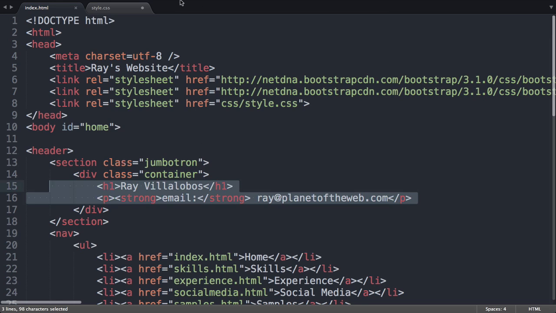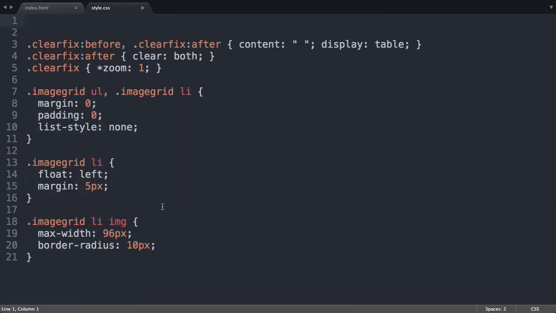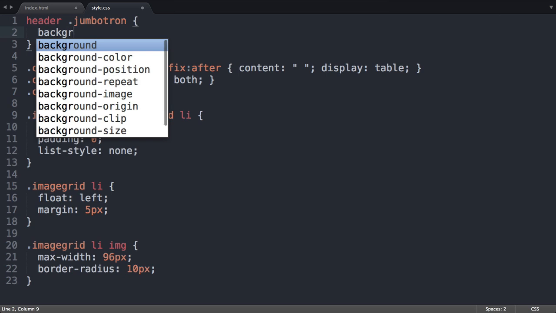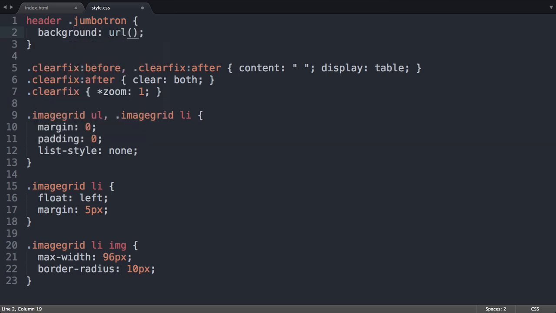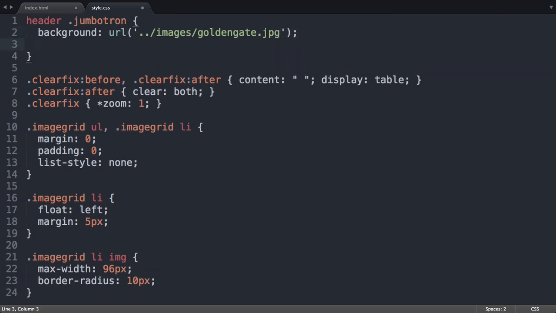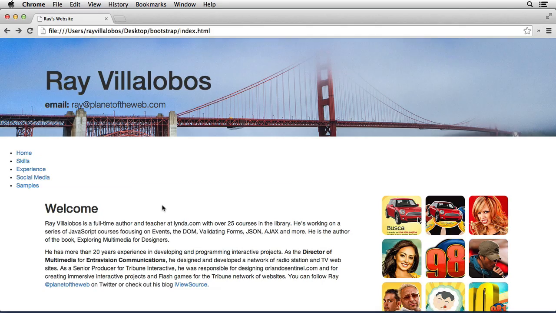So let me also go ahead and put a background image. To do that, I'll do a class of just a header, and then a class of Jumbotron, right? And I'll do a background URL, and then find an image. Okay, and I will center this. So background position center center. And now I've got a nice image behind my text.